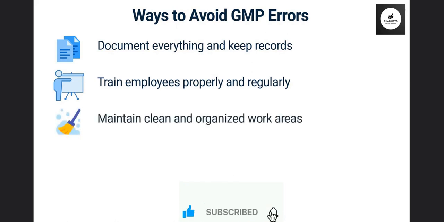Maintain clean and organized work areas. Maintaining a clean and organized work environment is crucial for preventing cross-contamination and ensuring product quality. All work surfaces, equipment, and tools should be cleaned and sanitized regularly, and employees should be trained to keep their work areas clean and tidy.